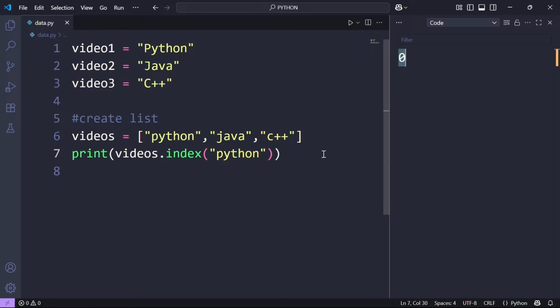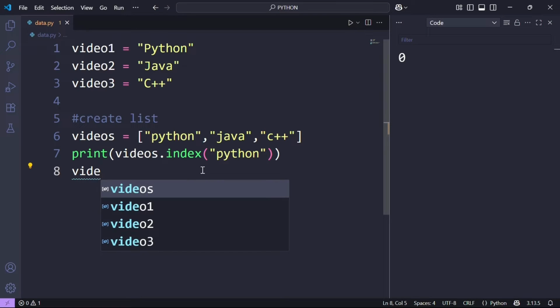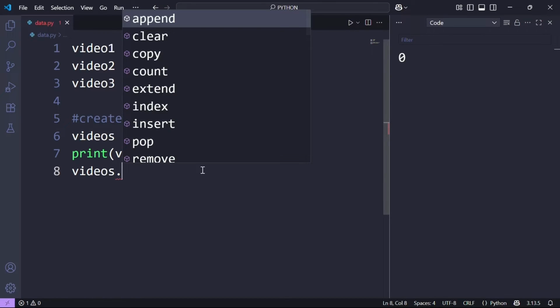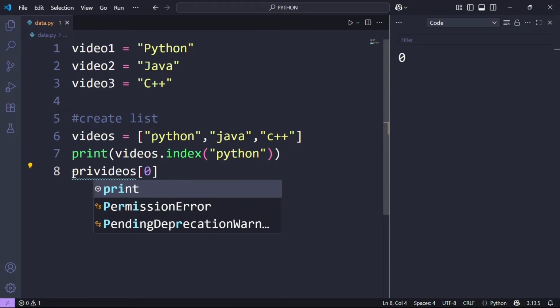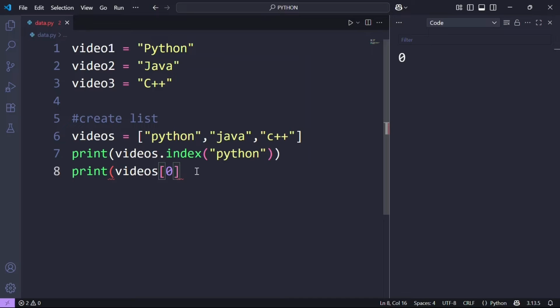To access this video, we need to use position 0 to access the video Python, and we do the same for the remaining videos in the list. To access it, we write the list name, and then we add the position of the video in square brackets. This is 0. Now if we try to print this on screen, we get the video. The video is Python.